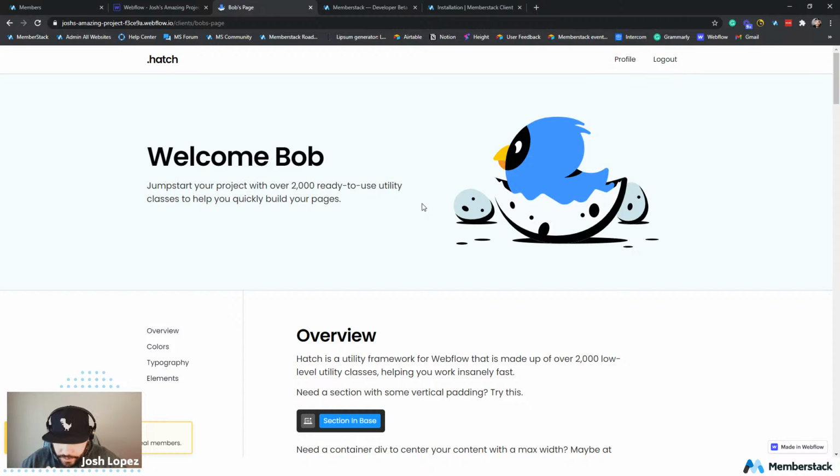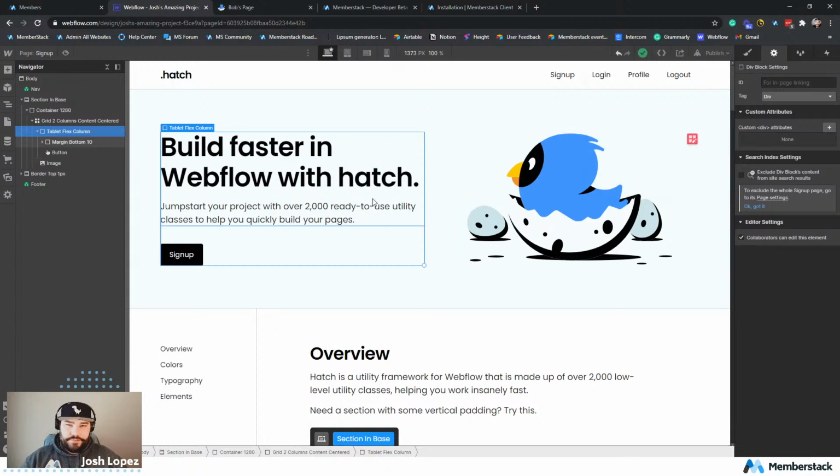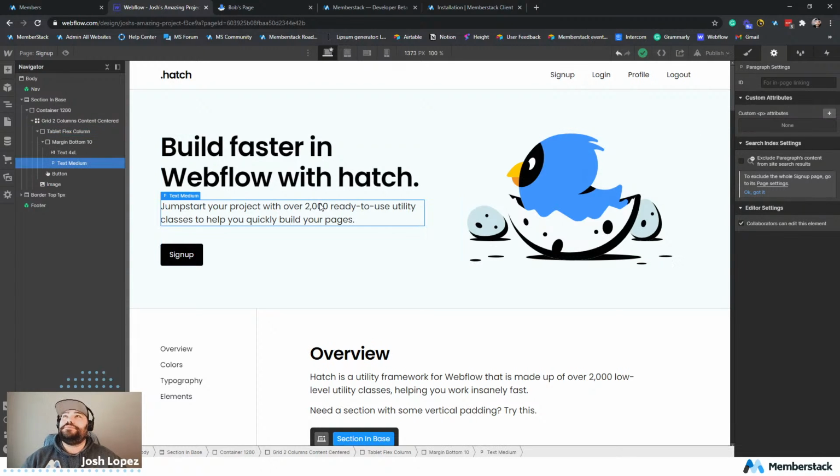I get it. Okay, so what else we got? We got data attributes. I added links, members only content, member specific page. Let's do something with the front end API now. What are we gonna do though? What can we do? Okay, so we got Bob's page here. He's obviously logged in on this one.